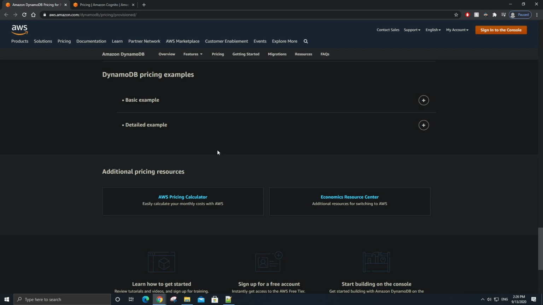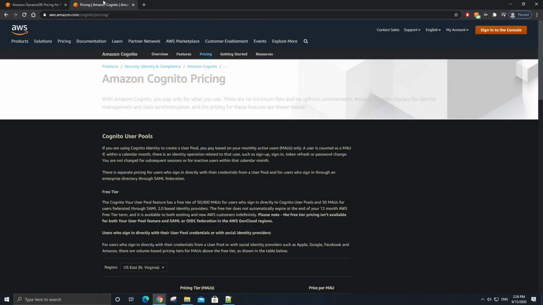So moving on to the next AWS service that we use in this tutorial, Amazon Cognito. For this project, we made a Cognito user pool, and the main metric for billing purposes is the amount of monthly active users, or MAUs, that the user pool has per month. A user in your user pool is only considered active for the month if at least one identity operation related to that user was performed that month. Identity operations include signing up, signing in, refreshing a token, and changing a password.